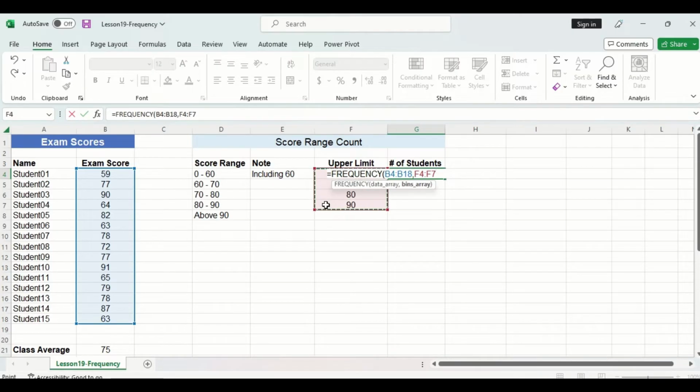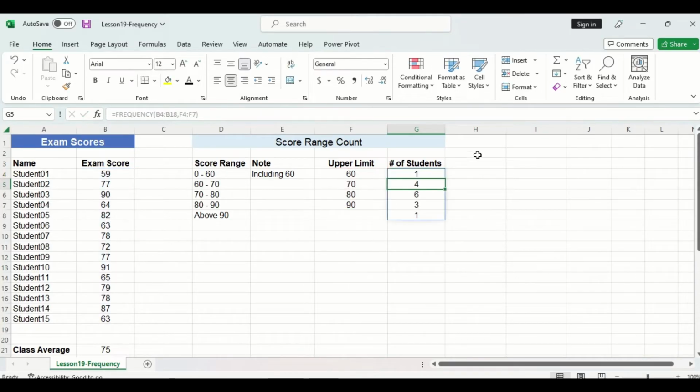Now you might be wondering why Excel calls it a bins array. Bin is actually a term for a number range. So think of it kind of like using a bin or box to hold the numbers in a particular range. So let's put a closing bracket and press enter. You can see just by entering that one frequency function, Excel generated the entire frequency table for us.